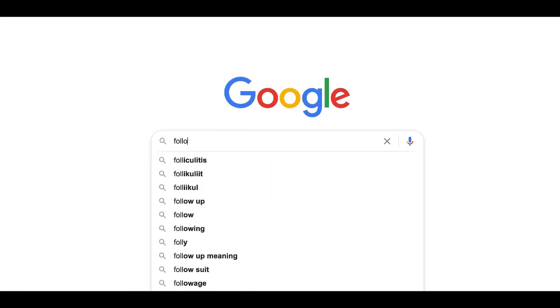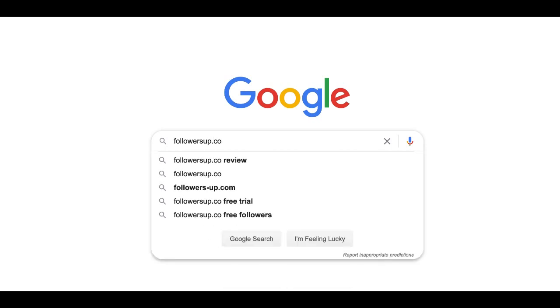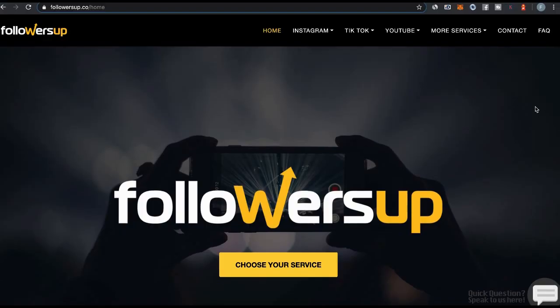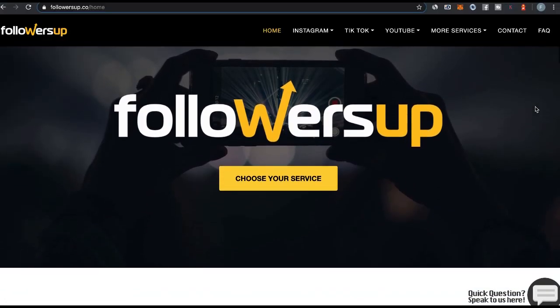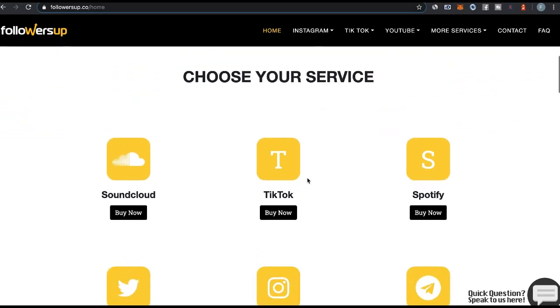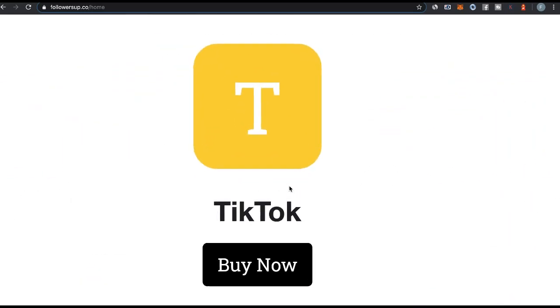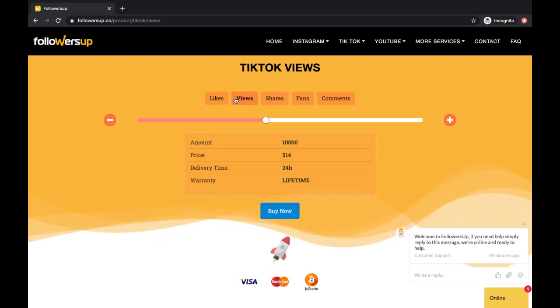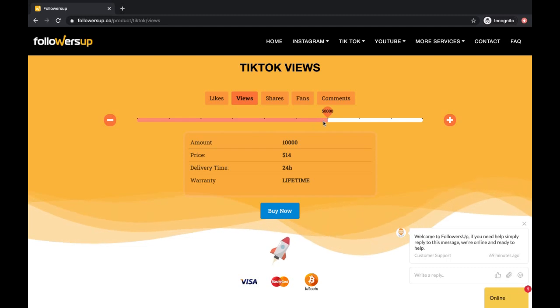First, go to followersup.co or simply search for Followers Up on Google. Now, let's find TikTok. Choose Views. Choose how many you want using the slider.